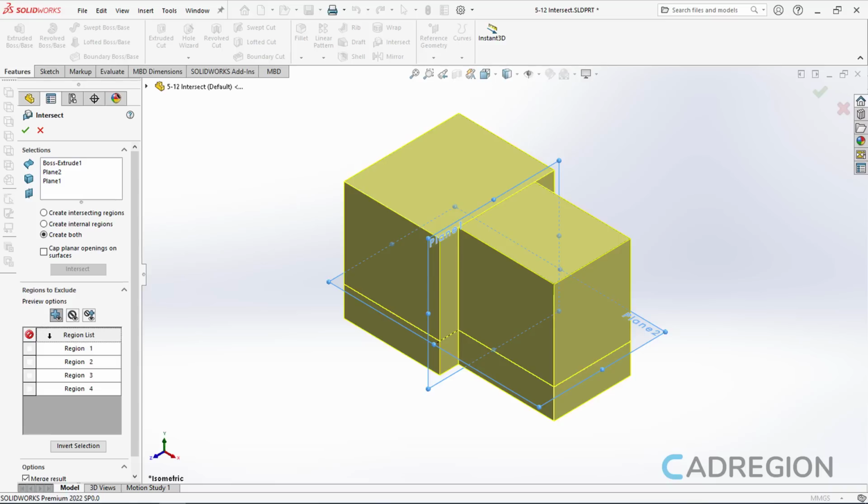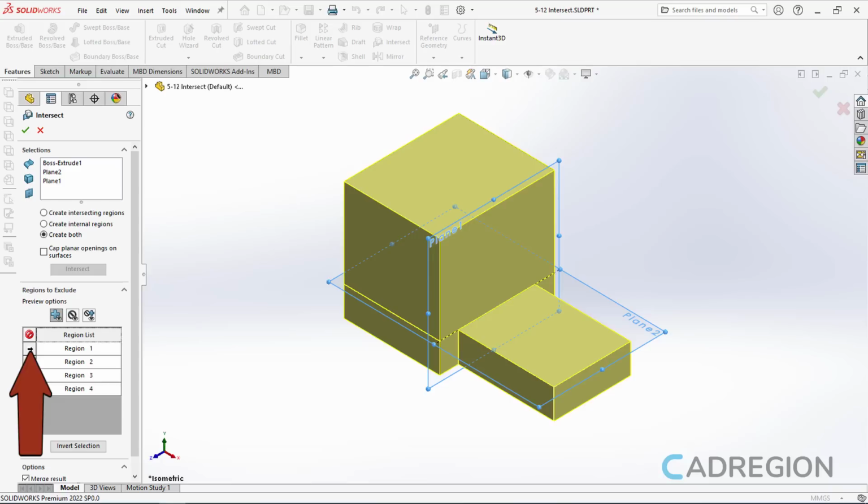So if I click on region 1, then the part which is represented by region 1 is highlighted in the drawing area. Now, if I activate its checkbox on the left, then this part will be deleted.